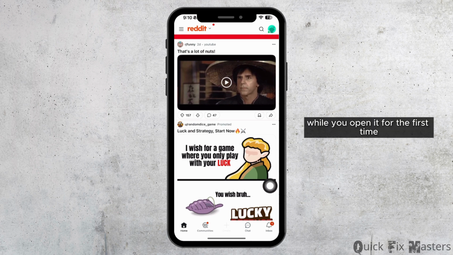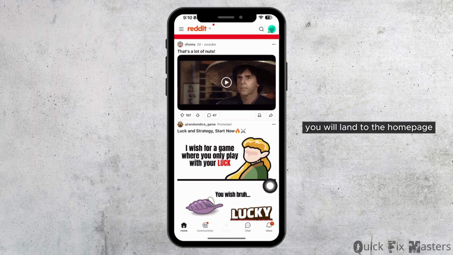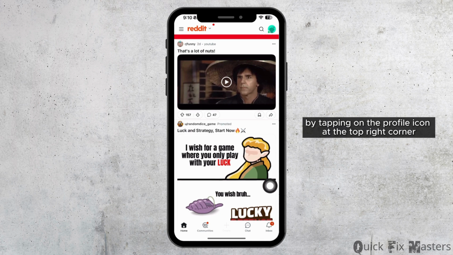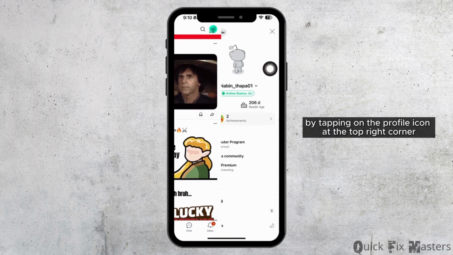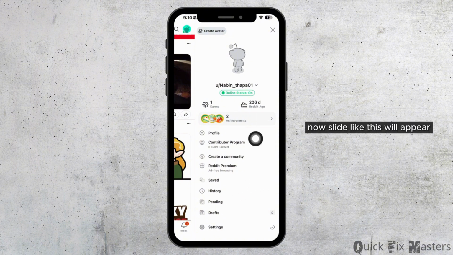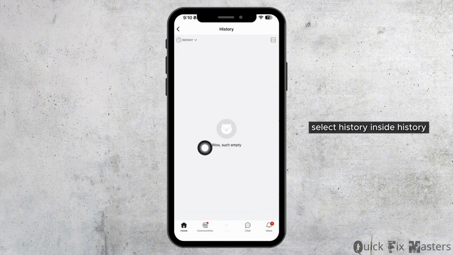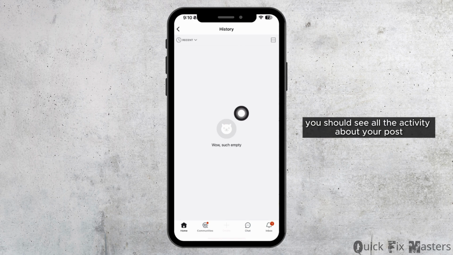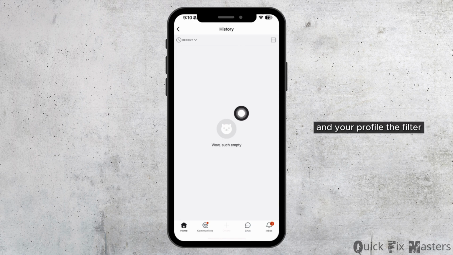While you open it for the first time, you will land on the home page. Go to your profile section by tapping on the profile icon at the top right corner. Now a slide-out menu like this will appear. Select History. Inside History, you should see all the activity about your post and your profile.